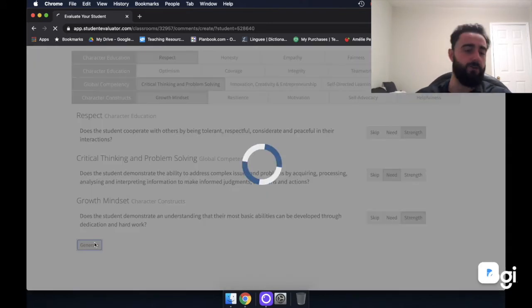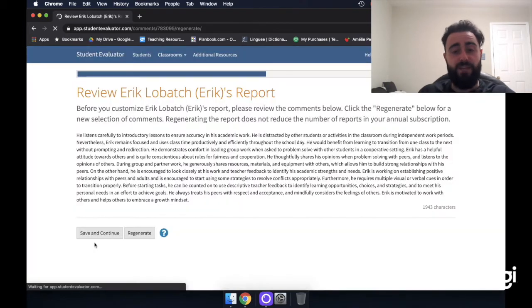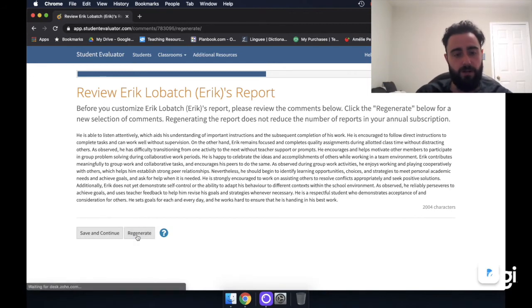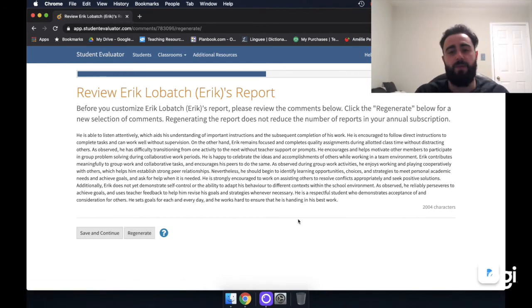And we'll click generate. From here, it'll generate your comment. So let's read what I've got. So it says, before you customize Eric's report, please review the comment below. Click generate below for a new selection of comments. So you can constantly regenerate the comments. And before we even read, let's regenerate our comment. Boom, it'll be completely different than what we just had. Regenerating the progress report does not reduce the number of reports in your annual subscription. So let's take a look.